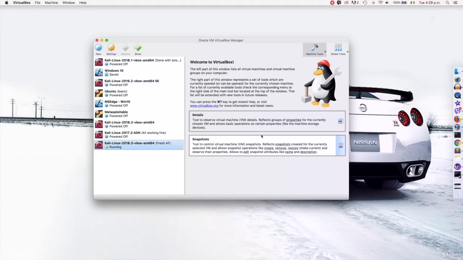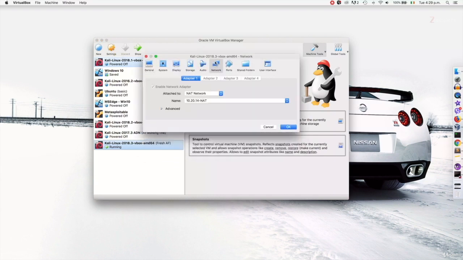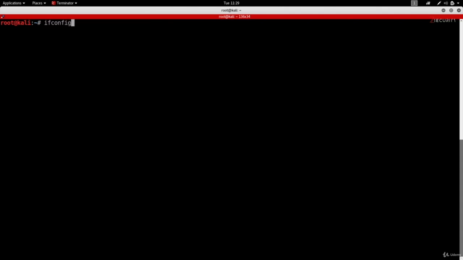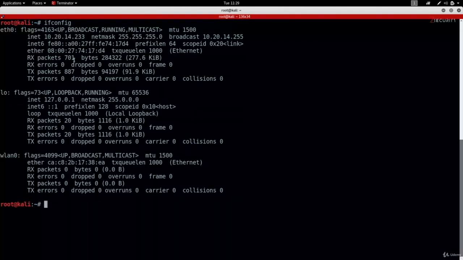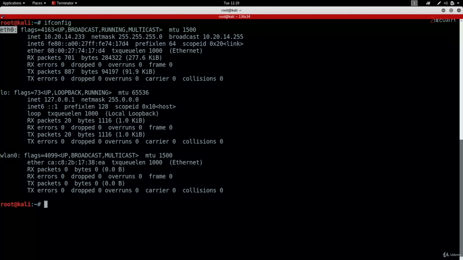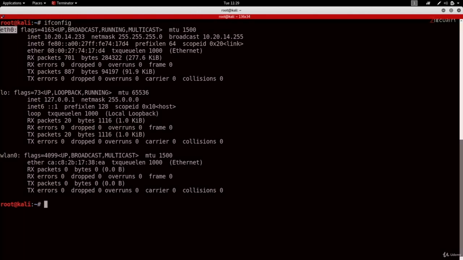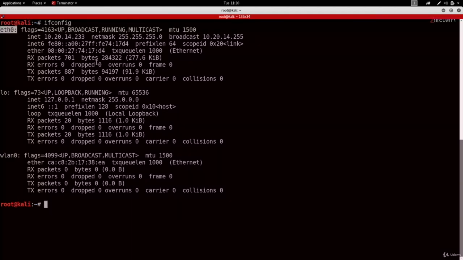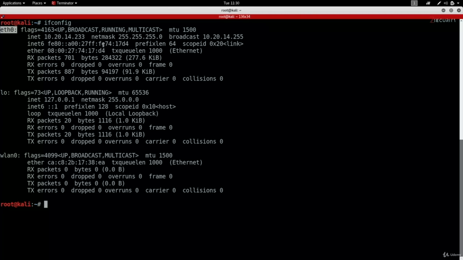Now, before doing anything, I want to show you the network settings of my Kali machine. So I'm going to select it here. I'm going to go to Settings, Network, and as you can see, it's set to use a NAT network. So now, if I go to my Kali machine and do ifconfig, we'll see we have an interface called ETH0. This interface is a virtual interface created by VirtualBox because we set this machine to use a NAT network.